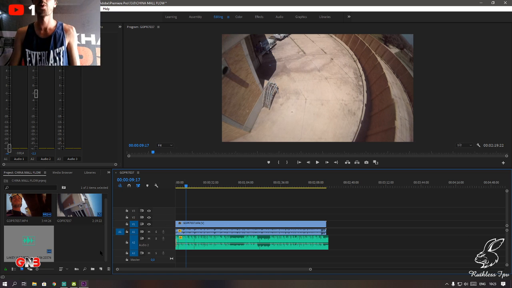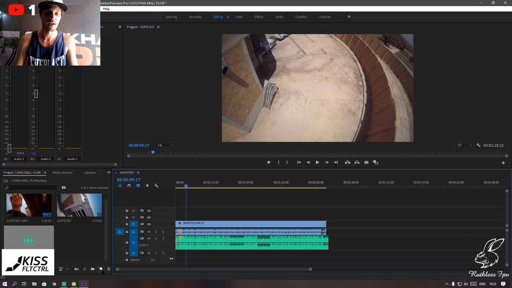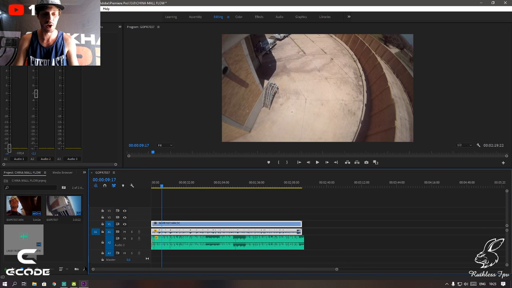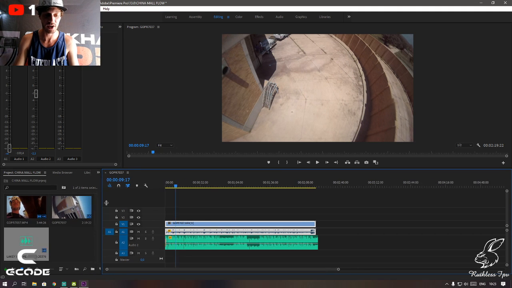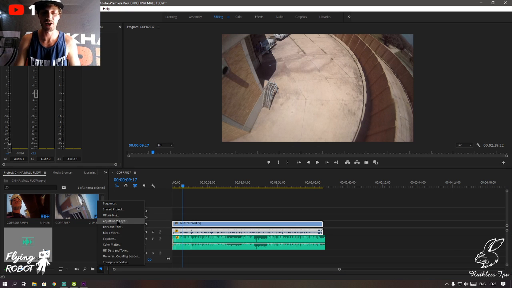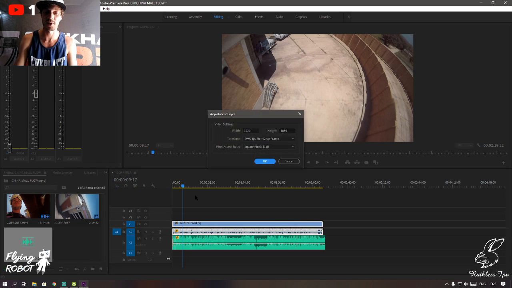Okay, so next what we want to move over to is color grading. Do not ever color grade on your clip itself. So what you do is you go over to this tab right here. If you don't see it, it's because this tab is too small. Just drag it out a little bit and you'll see the new item. And what you want to do is put an adjustment layer. You'll see the setting right here.